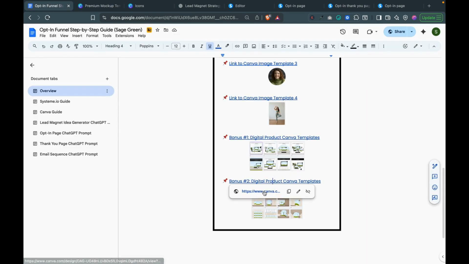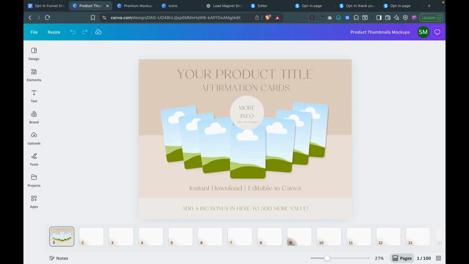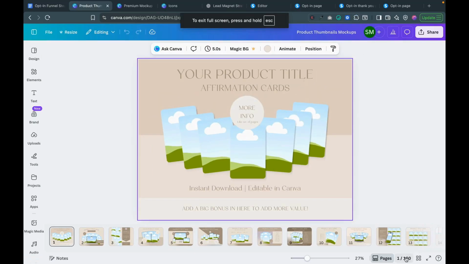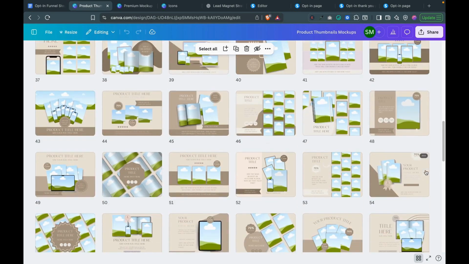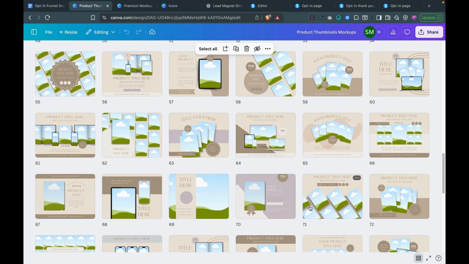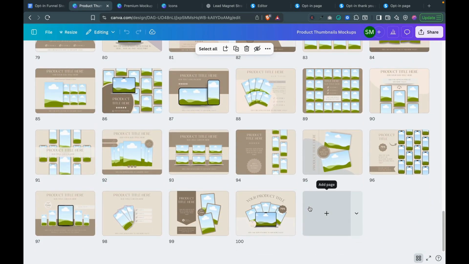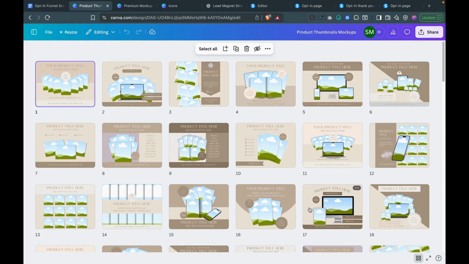Another one, here, just edit the template and then see everything here. Actually, you can also use these templates. Aside from using these for your opt-in funnels, you can also use these to promote your coaching program or digital products anywhere. So you're free to use it. Just make sure to update the text and the colors according to your branding.